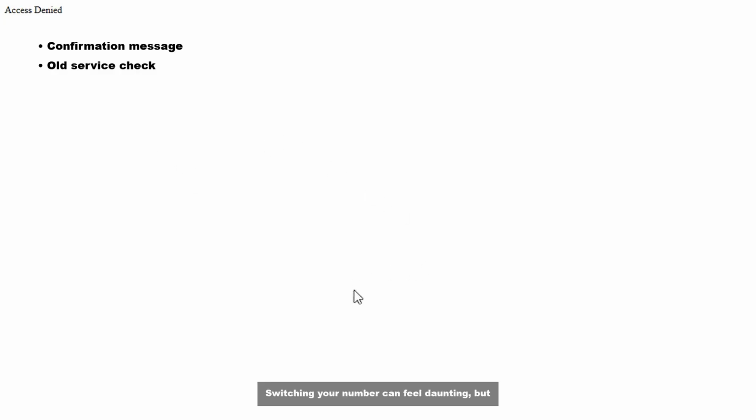Switching your number can feel daunting, but following these steps should help you navigate the process without a hitch. Good luck with your new O2 plan.